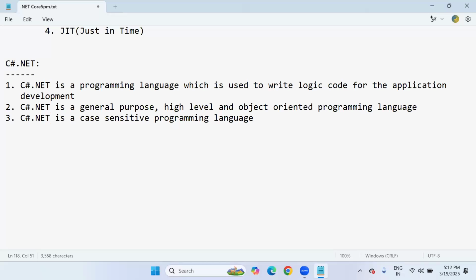Okay. So what are the C#.NET versions? I said right now we are at version 12. Okay. So C#.NET 1.0.